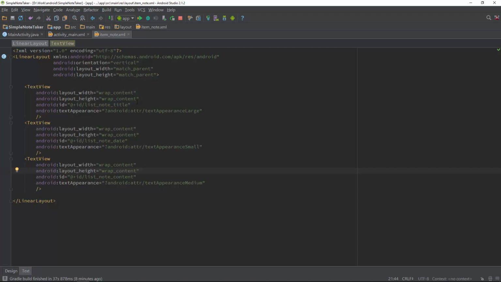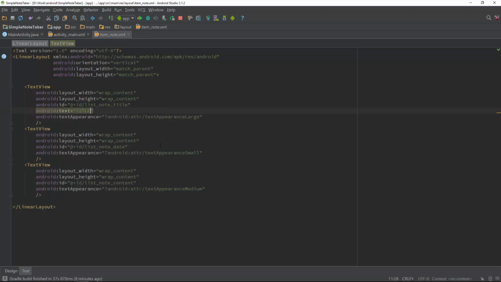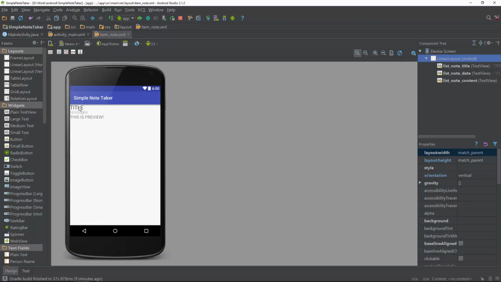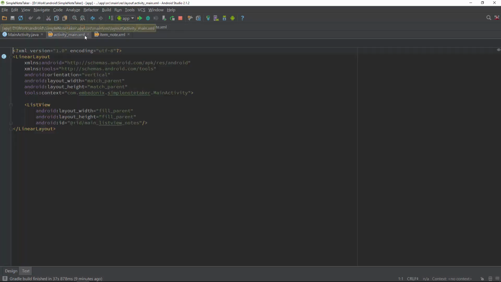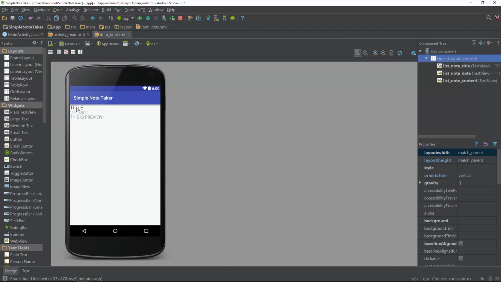And because we don't have a default text, we give them default text so we can see them. Text will be title, so we can have a preview on the designer. Text will be date. Now let's say it's like 11/11/2011. I don't know what I did in that year, but anyway. Text: this is preview. Okay, now we should see something here. So in the main activity, we will have this list like this, but it will be populated like this: title and the date and the preview of the content.